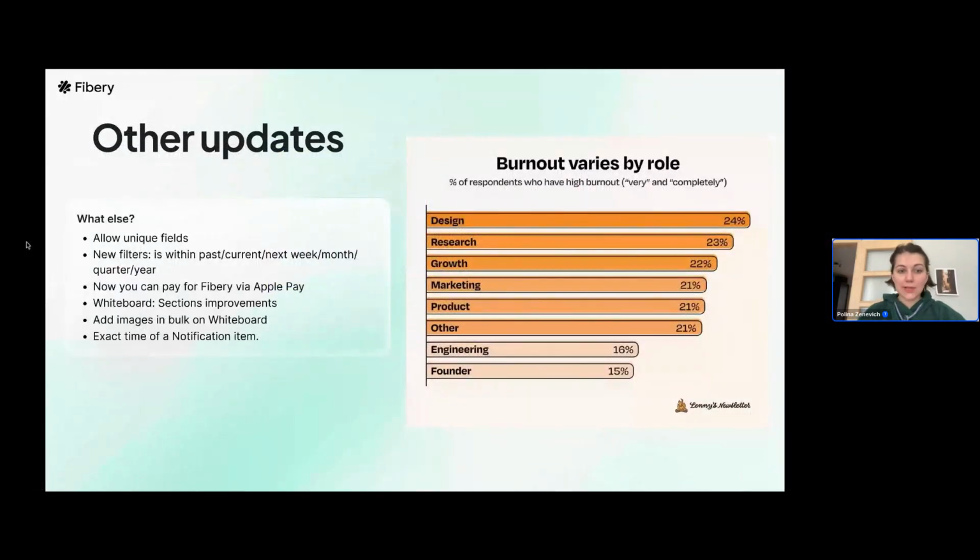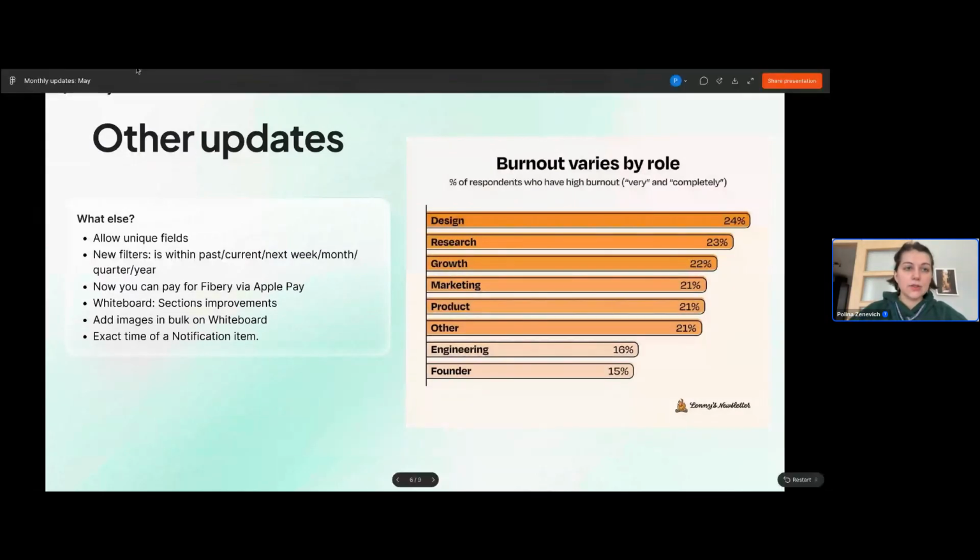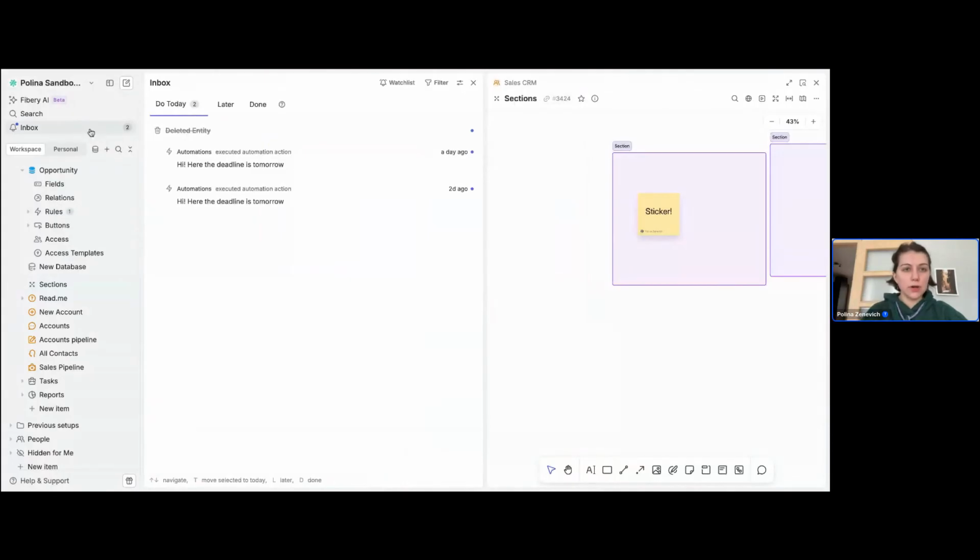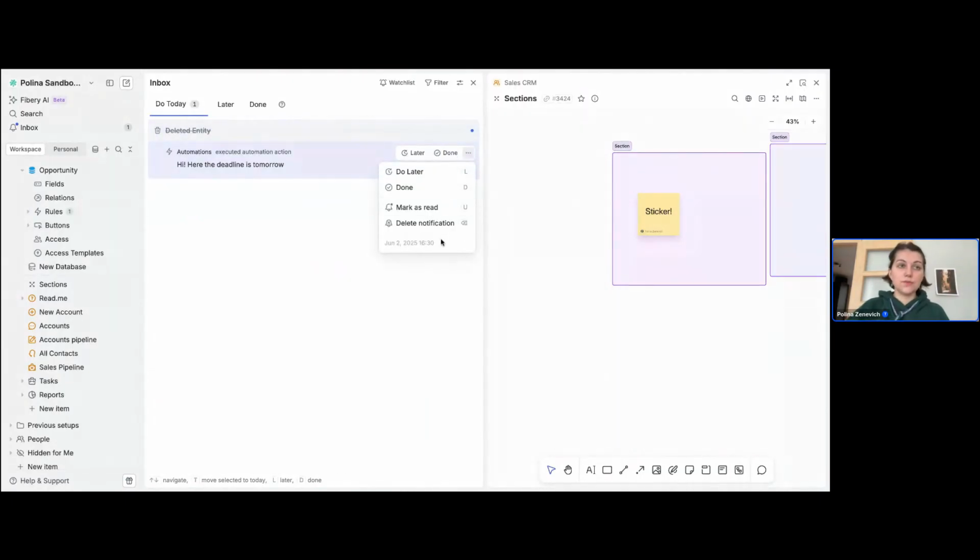Next, last, I would say not least, but least as well: the exact time of a notification item. If you go here and see your inbox, if you use it by any chance, you can navigate to any notification, click on the three dots, and now you can see the date and the time. Please make sure that notifications are grouped by the card. On the card level it's not possible, but on the notification itself, it is visible.